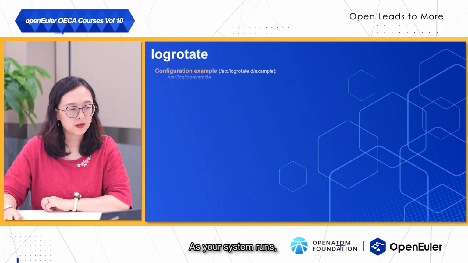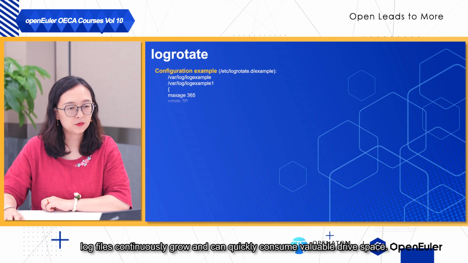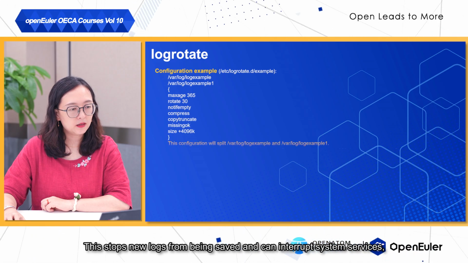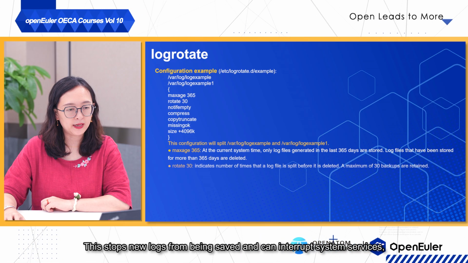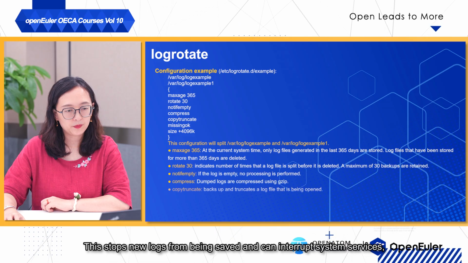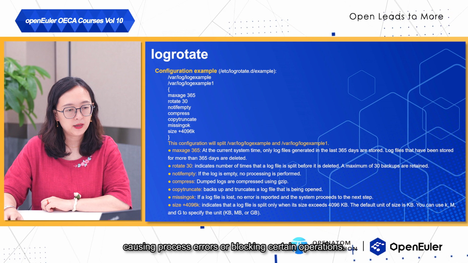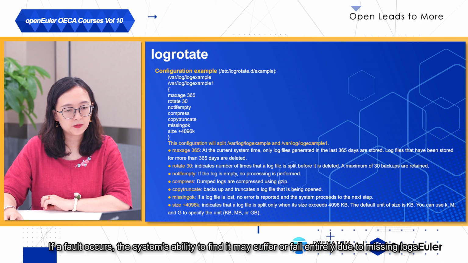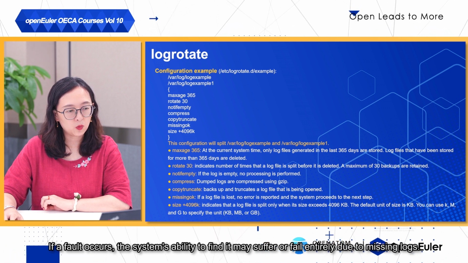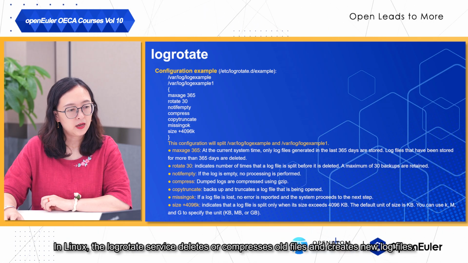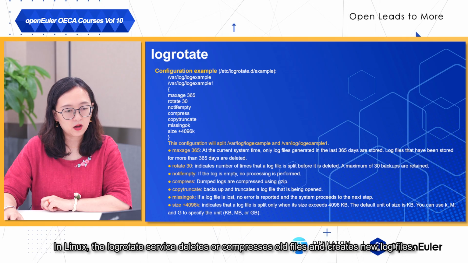As your system runs, log files continuously grow and can quickly consume valuable drive space. This stops new logs from being saved and can interrupt the system services, causing process errors or blocking certain operations. If a fault occurs, the system's ability to find it may suffer or fail entirely due to missing logs. In Linux, the logrotate service deletes or compresses old files and creates new log files.